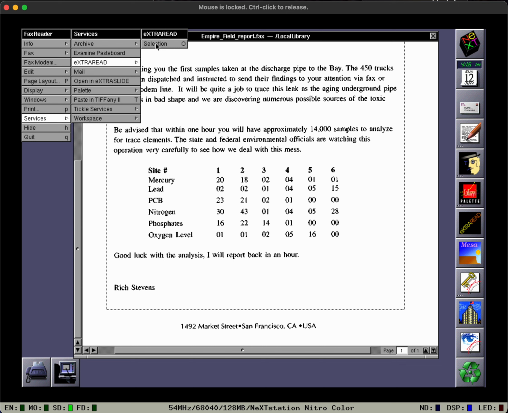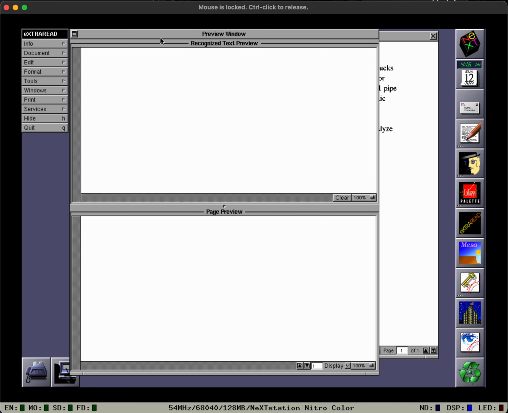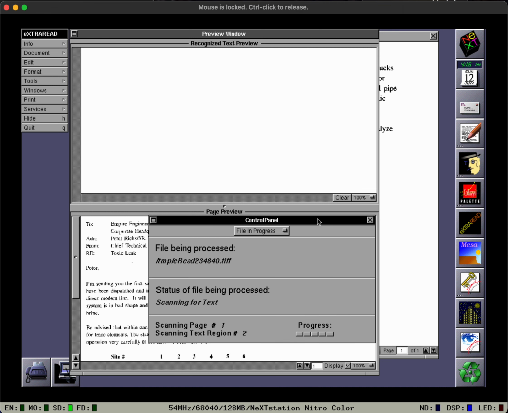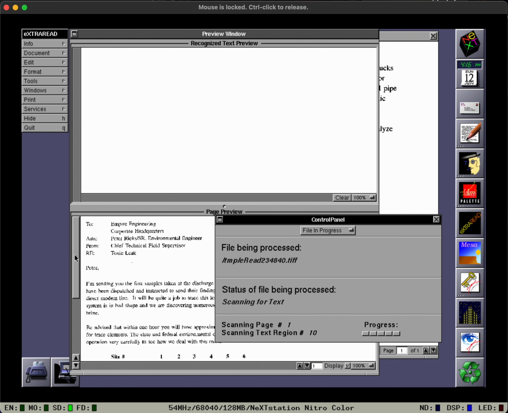The EXTRARead application comes to the front, and the file browser opens up. Here is the image data from the Fax Reader application. All you have to do is click the Start button. The optical character recognition process is now underway. As you can see, the original image is displayed in its own window.